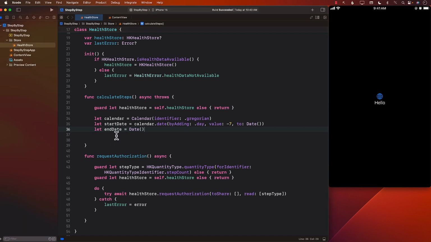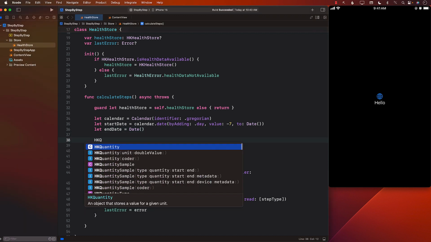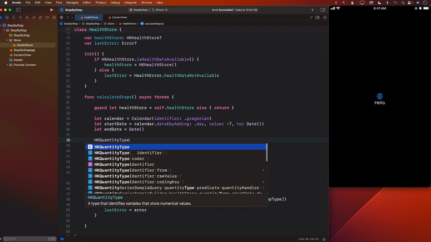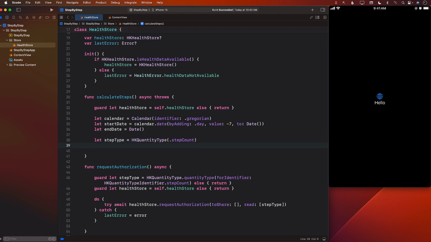Next, we are going to create a step type, which we can easily do by using HKQuantityType and passing in the step count. So this is going to give us access to the step type, because this is what we're trying to ask: give me all the steps.